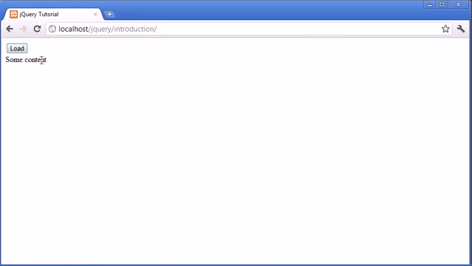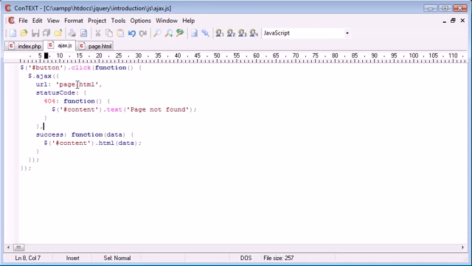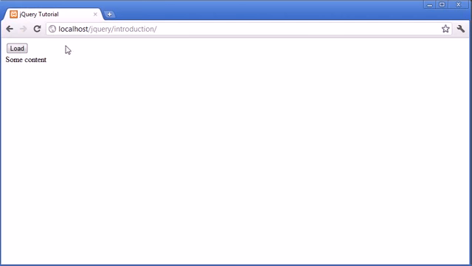So I've clicked load and some content is loaded. Now we can go ahead and change page to page1. Now this page is not going to be found, so we're going to return a 404 status code error, and then therefore we're going to place some text, page not found, inside of our content div. So let's go ahead and refresh and try that. So click load, page not found.